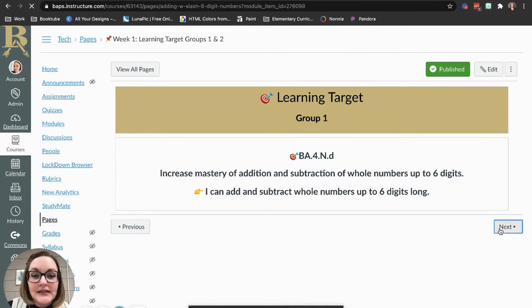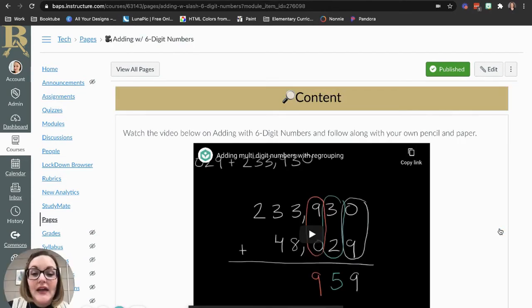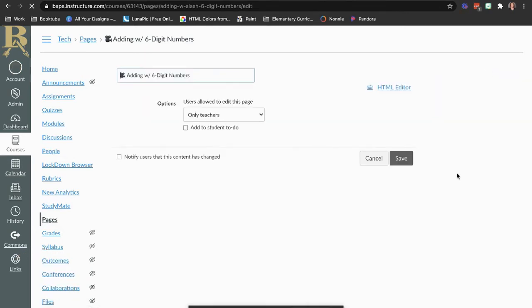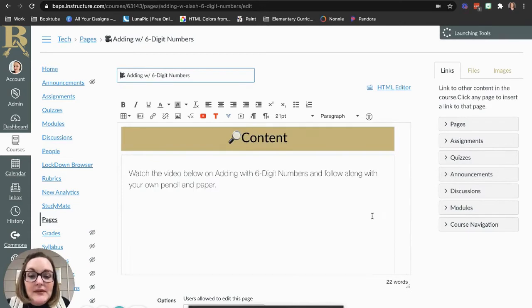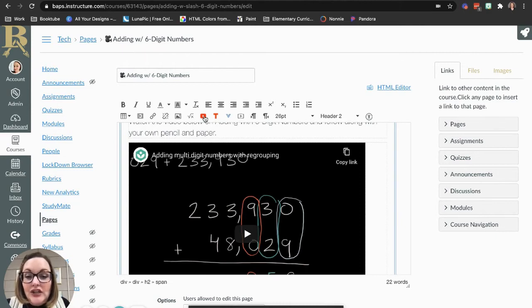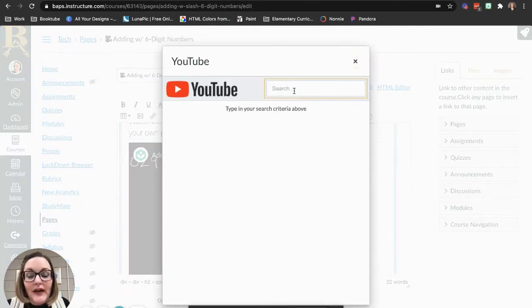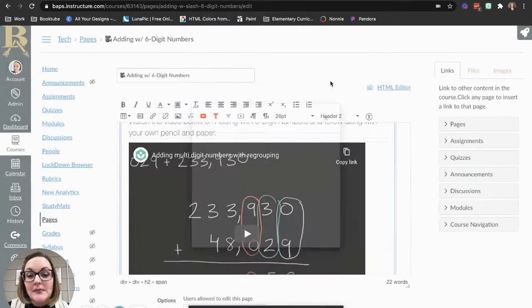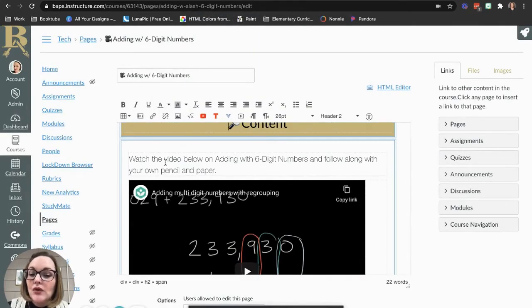And then if I click next, we have some content. Watch the video below on adding 6-digit numbers and follow along with your own pencil and paper. I did this very easily. I just clicked edit, and I was able to find this video by clicking the YouTube button. I typed in adding up to 6-digit numbers, and a Khan Academy video popped up. I watched it and made sure that it was what I wanted my students to watch. Then I just told them to watch the video below and follow along with their own pencil and paper.